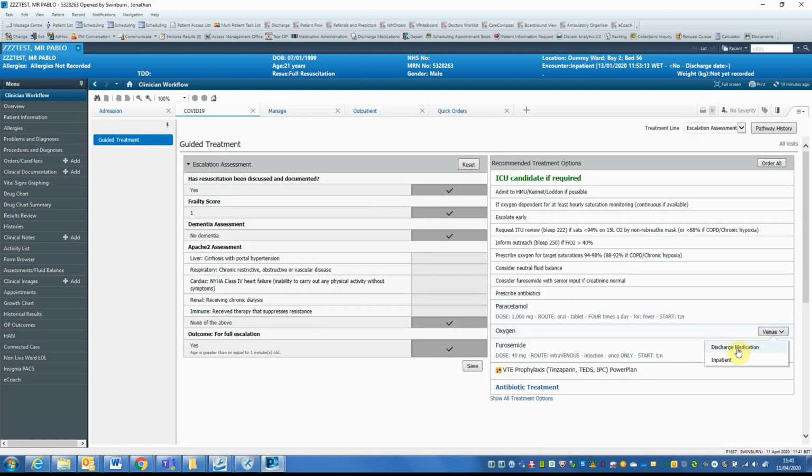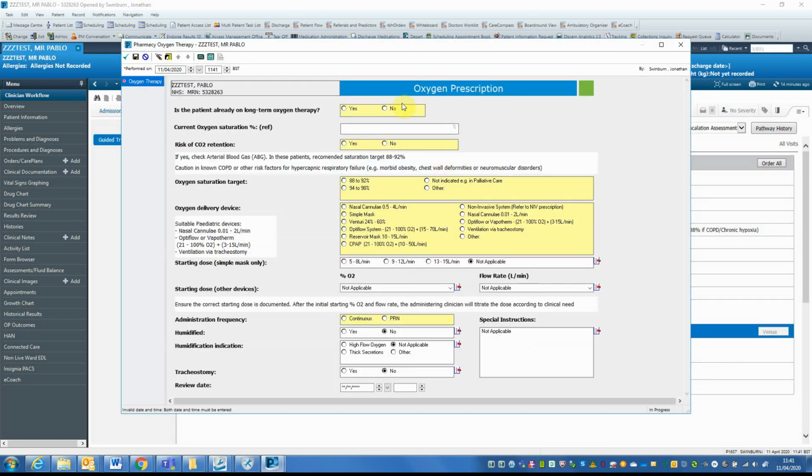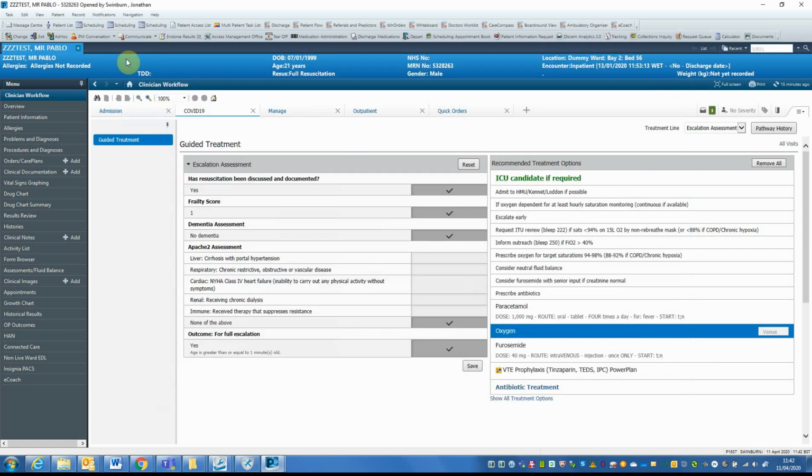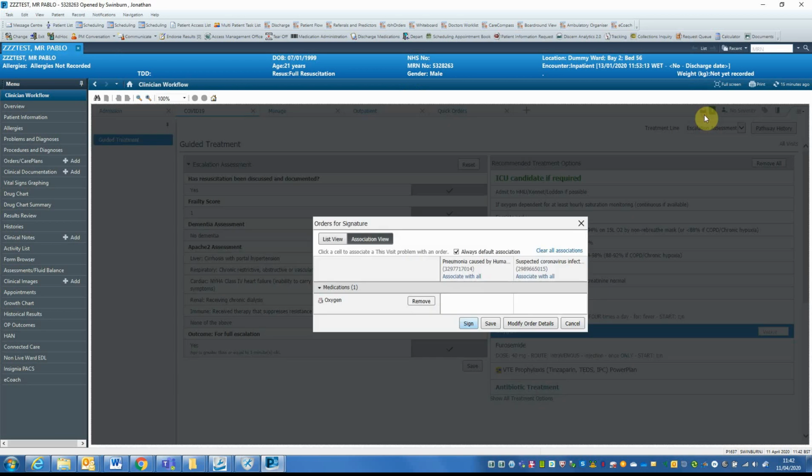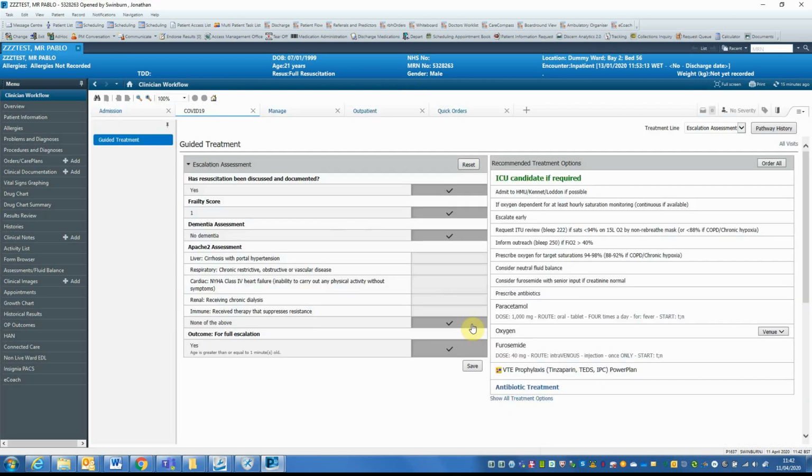The oxygen prescription requires me to fill in the oxygen assessment form. The patient is not on oxygen therapy. There's no risk of CO2 retention. Ideally, we're going to use a Venturi because it minimizes oxygen demand on the system, and continuous oxygen. I'm going to save that.